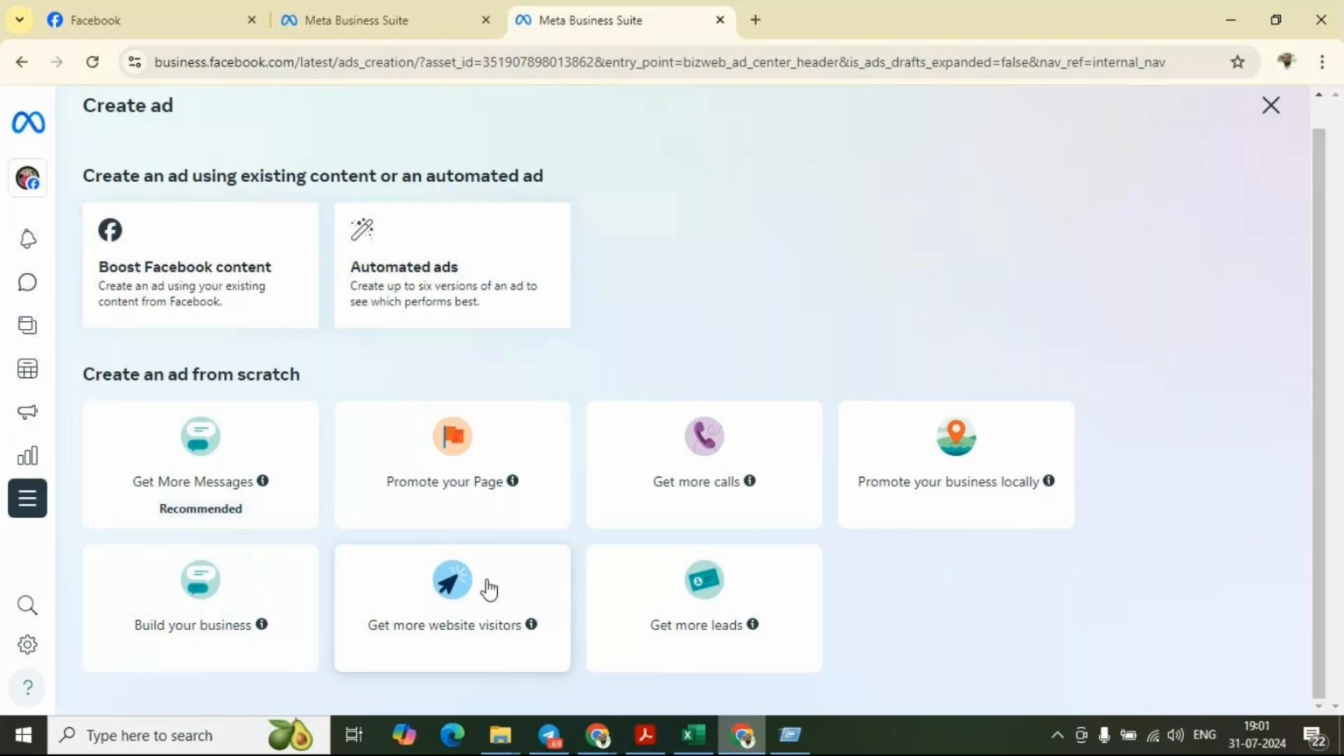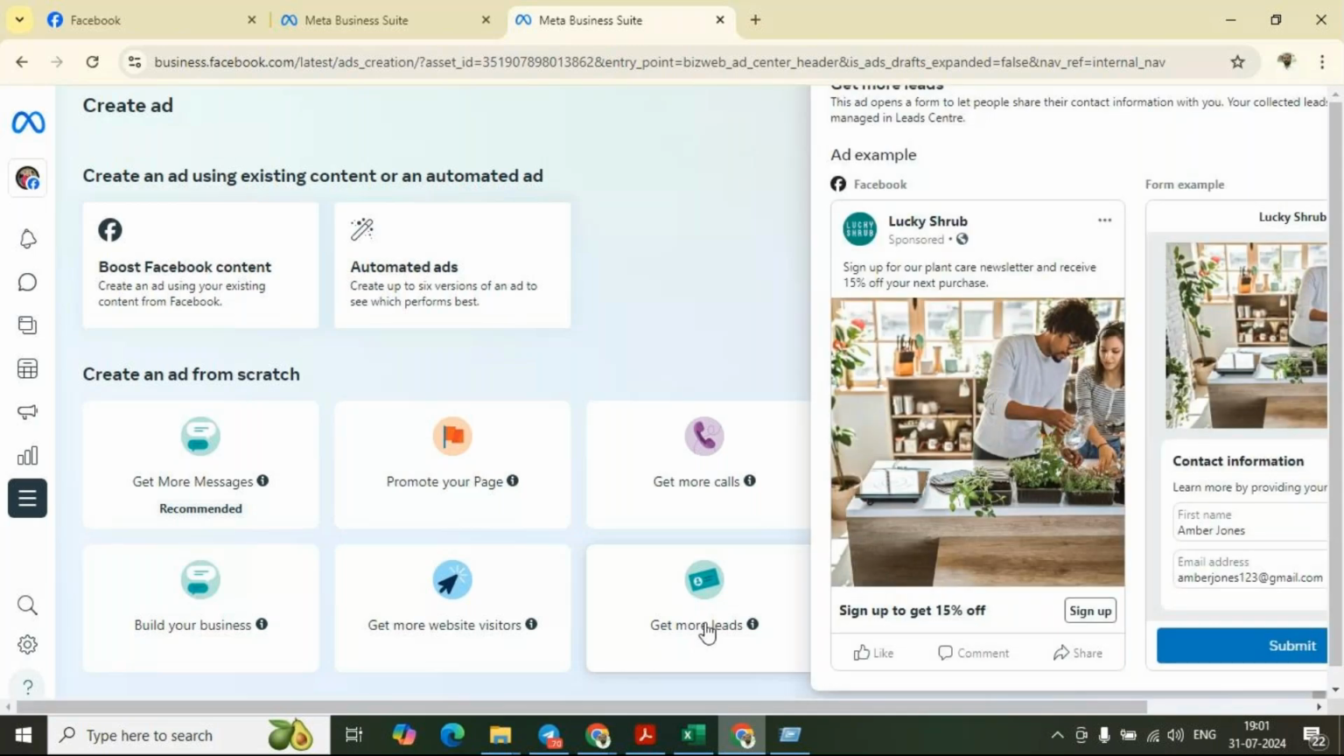And if you want to divert the entire traffic, visitors or audience, to the website, then go for website visitors. Or if you want to plan for creating leads, then select the last one. So make sure, and this will also give you some advertisement proof.